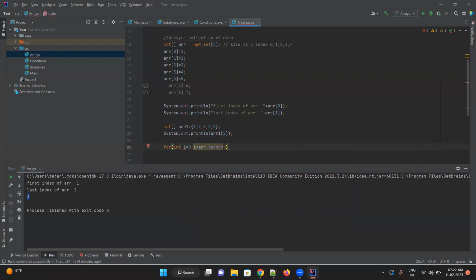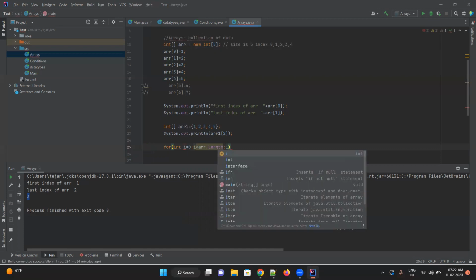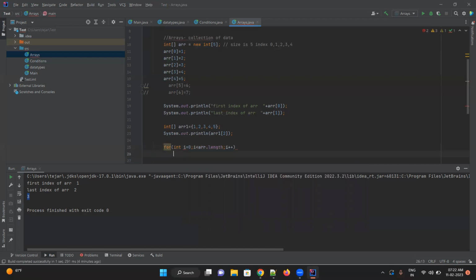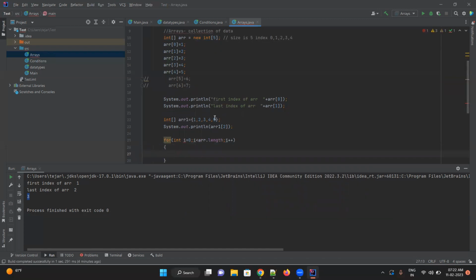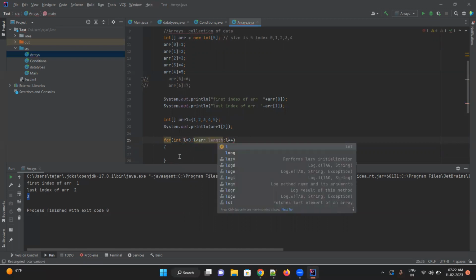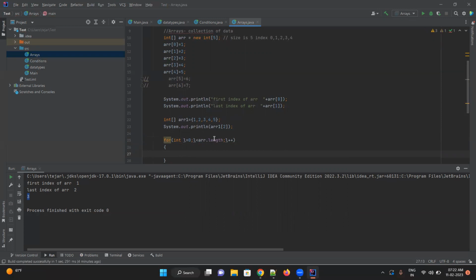Now i plus plus, we have to increment our position. It says i is already defined, so let's use L. So L equals 0, L less than array dot length, L plus plus. The reason I gave array dot length is because I want to print all the values of the array. If I hard code 5 or 6, whenever the array length changes, our code will fail. So always use array dot length so that it will print it.